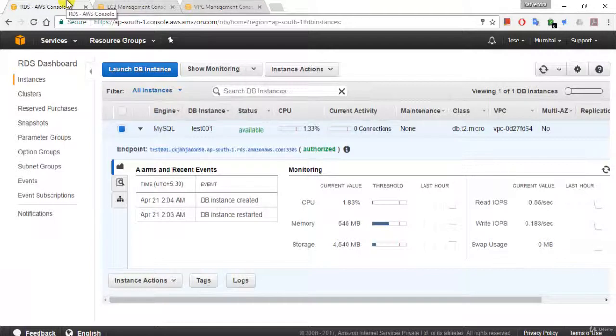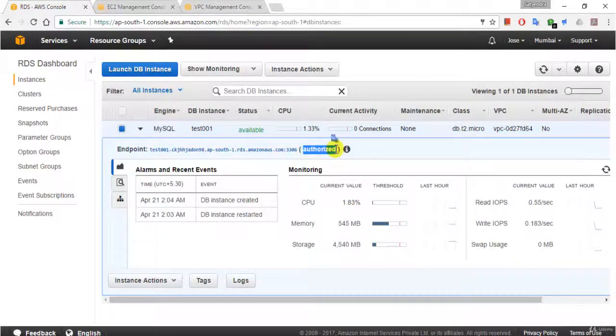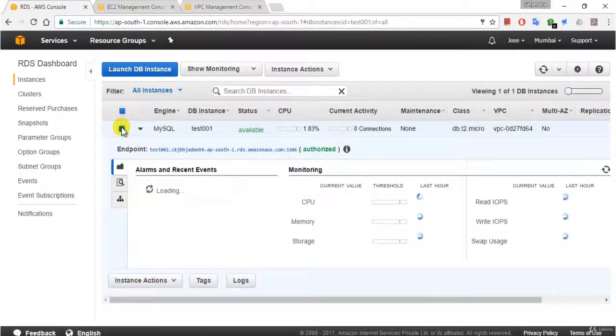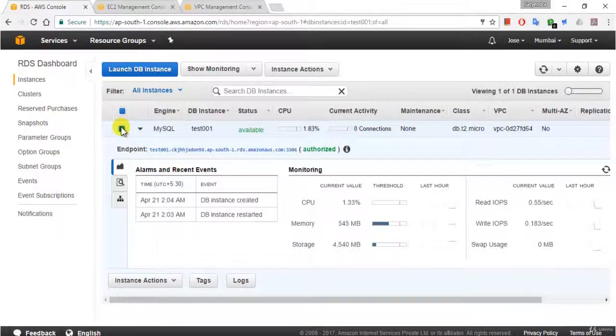So as we can see, after adding the EC2 security group in the inbound connections of the RDS security group, the status has been changed to authorized. So now the database is accessible on port 3306. So this is how we can launch a SQL database in AWS RDS.